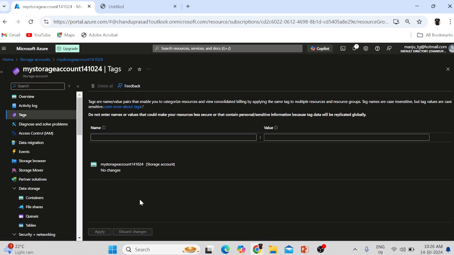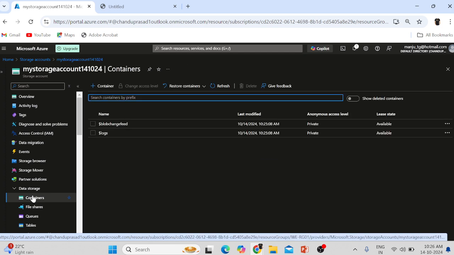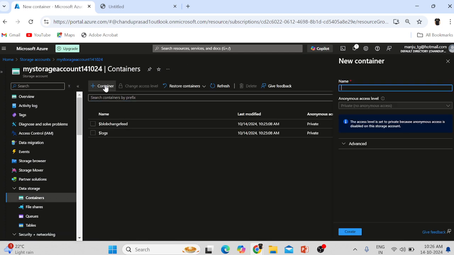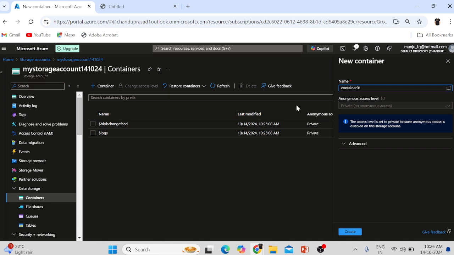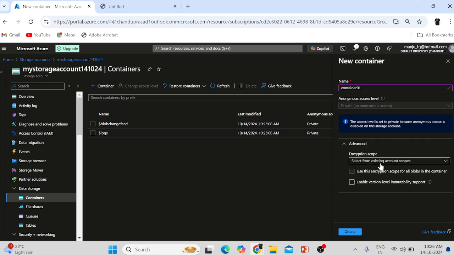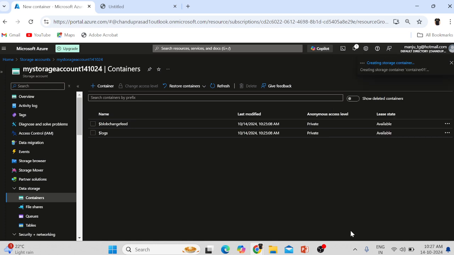And here you will get this data storage options. If you go to the data storage options, you see your containers are here. If you create a container, say for example, let me create a container now here. Container 01. What is the purpose? Private access or whatever a purpose is there, you can just select that. Select from the existing scopes, encryption, that's fine. Enable versioning, if you want that option, tracking and all, point in time restoration, you can create, otherwise that's okay.